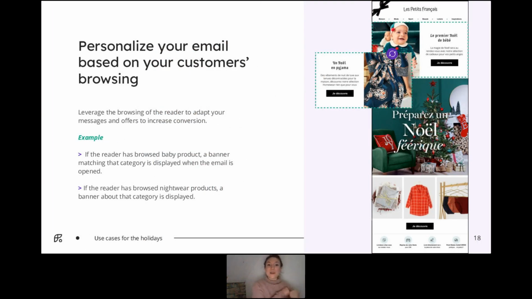Now, a completely different way of using the browsing in real time in the emails. So here, instead of having a product approach, which is, I've seen this category of products, then I'll see these types of products in my emails, we're adapting the theme of the email based on the products that I've seen before. So let's say I have looked at baby products on your website. I'll have the baby banner.